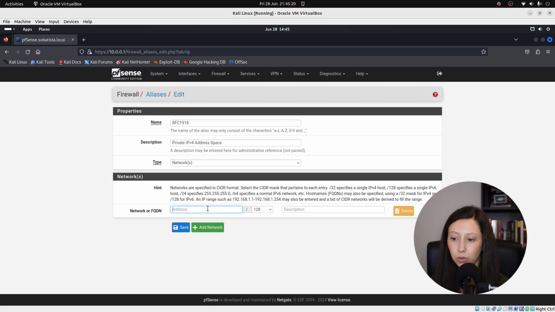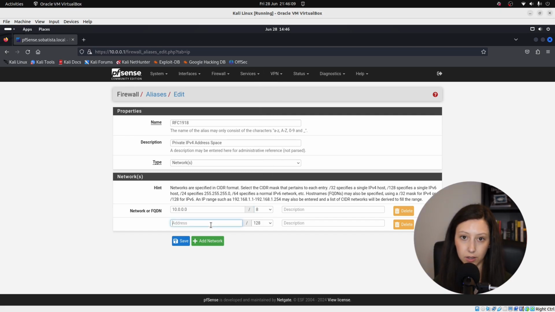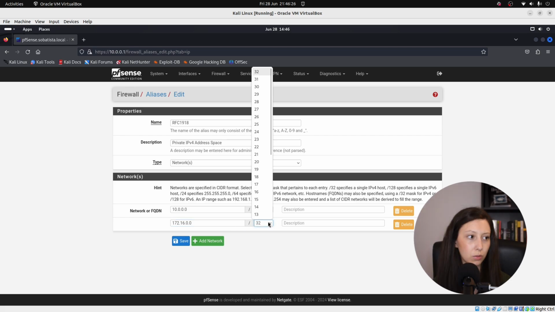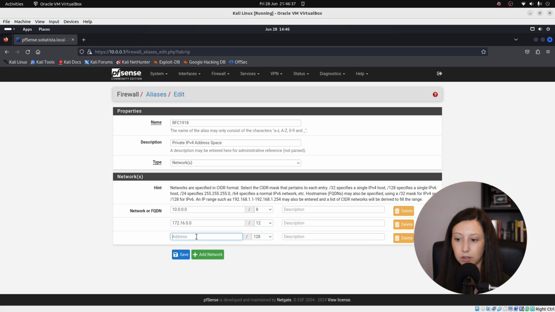Now our first network will be 10.0.0.0/8, then our second network will be 172.16.0.0, and then we will insert here 12. Then we will add a new network, and that network will be 192.168.0.0, and we will add 16.